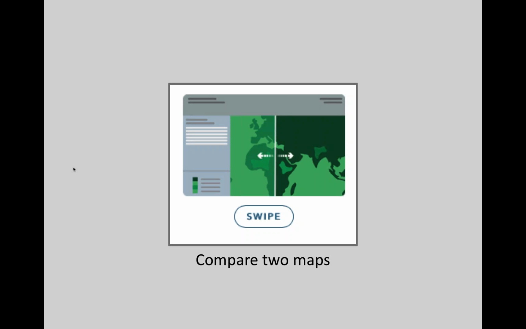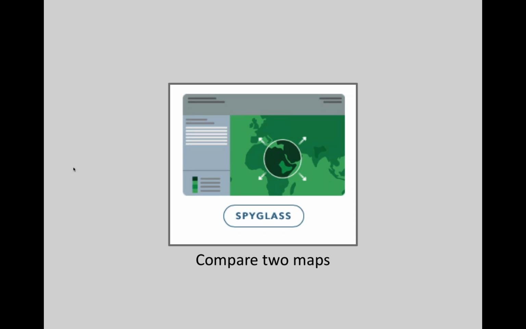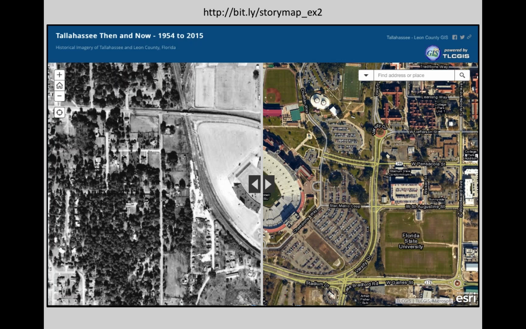So there's one that's called Swipe, where you basically tell ArcGIS Online, here's two maps I'd like to compare, and it gives you this line that you can draw back and forth in the middle to reveal and hide a map. And also there's something called Spyglass, which works in pretty much the same way, except instead of swiping a line back and forth through the middle, you have a circle that you can drag around the map and let people see what the other map is behind. So briefly, here, this is one example, and this is obviously something that is used a lot, comparing the way things were then and the way things are now.